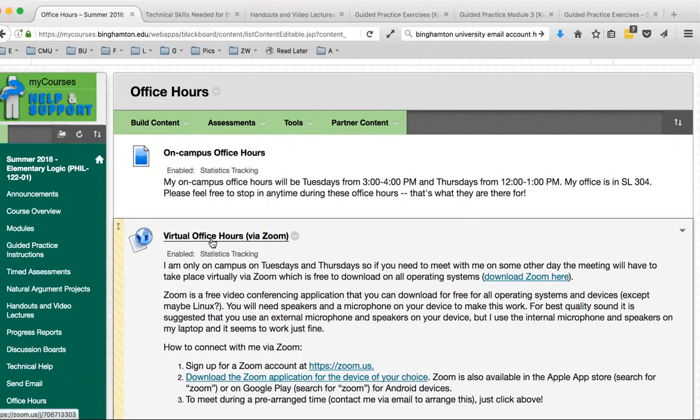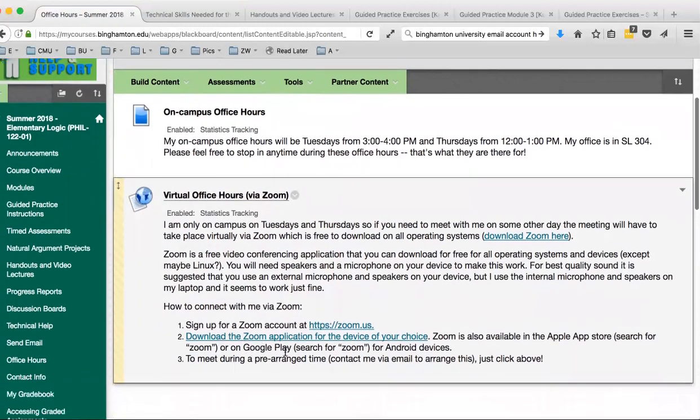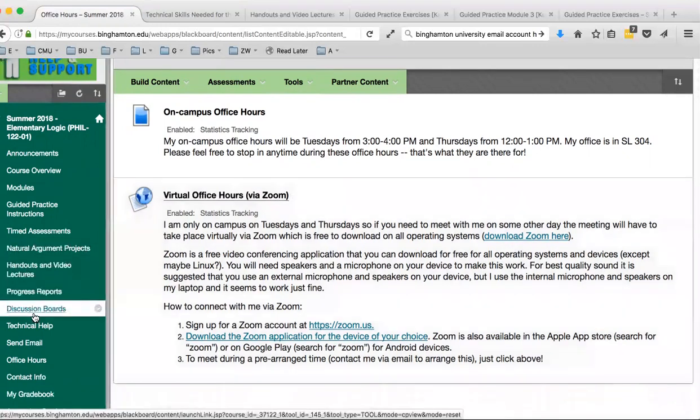But if you want to meet with me via Zoom, I'm not going to click on this because I'm actually using Zoom to record this video, interestingly enough. So I think that might mess things up if I clicked on it. But if you click on it, once you have to download the Zoom application. And then once you click on it, it will take you to the room where I will meet you. So that's how you will do that.